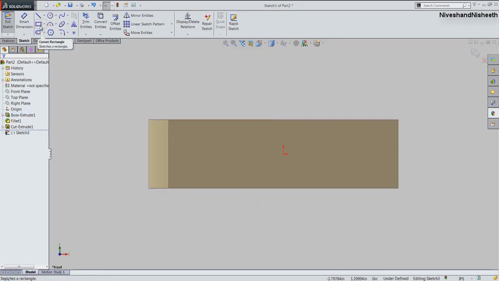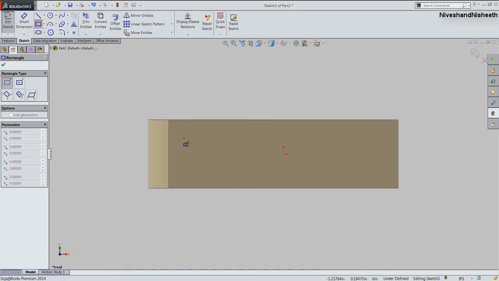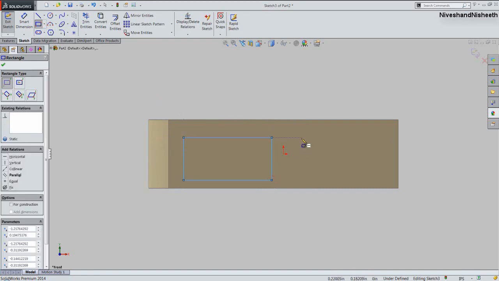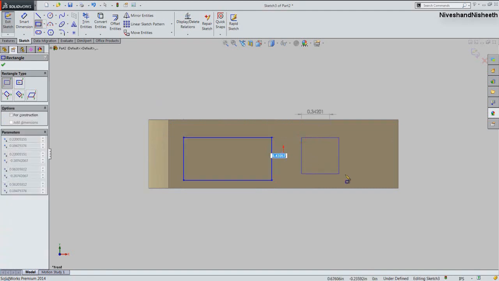Now we draw a rectangle like this. Now we will create another rectangle from here. Okay.